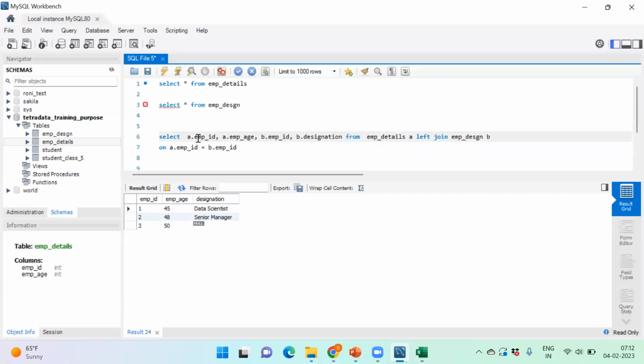Okay, so I'm picking A dot employee ID, meaning the common column employee ID from the first table, as well as employee ID again from the second table. Let me run this thing, then it should be more clear. Okay, so employee ID is null as well. I mean, employee ID 3 is null over there. That's why we are getting null value.